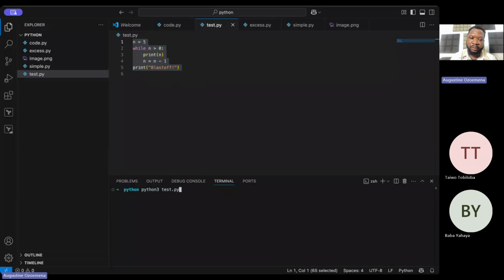So if we run this code, you're going to see that it's just going to count down from 5, like I said. And then it will run the code and it will finish the code, and it will not get into an infinite loop, right? So what is going on here? This is 5, right? And then 5 is assigned to n, and then while n is greater than 0, it prints the value of n.